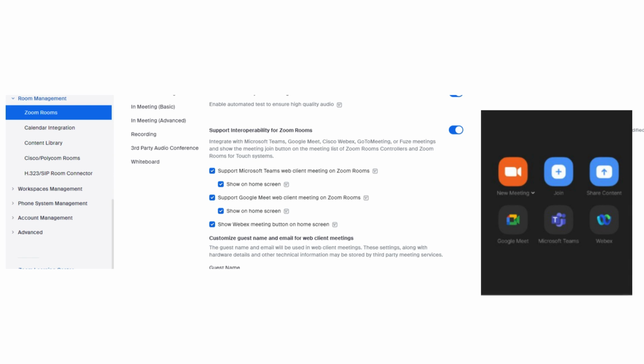I'll be posting more tricks on how to set up this Zoom, and I'll also link the article and a couple of steps that I've found useful on how to set up the Zoom room.